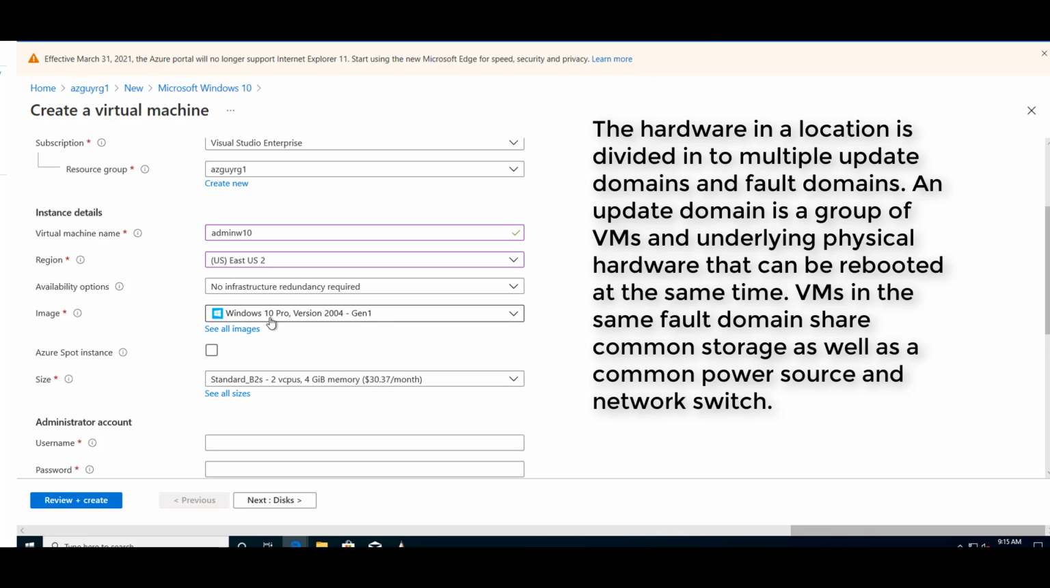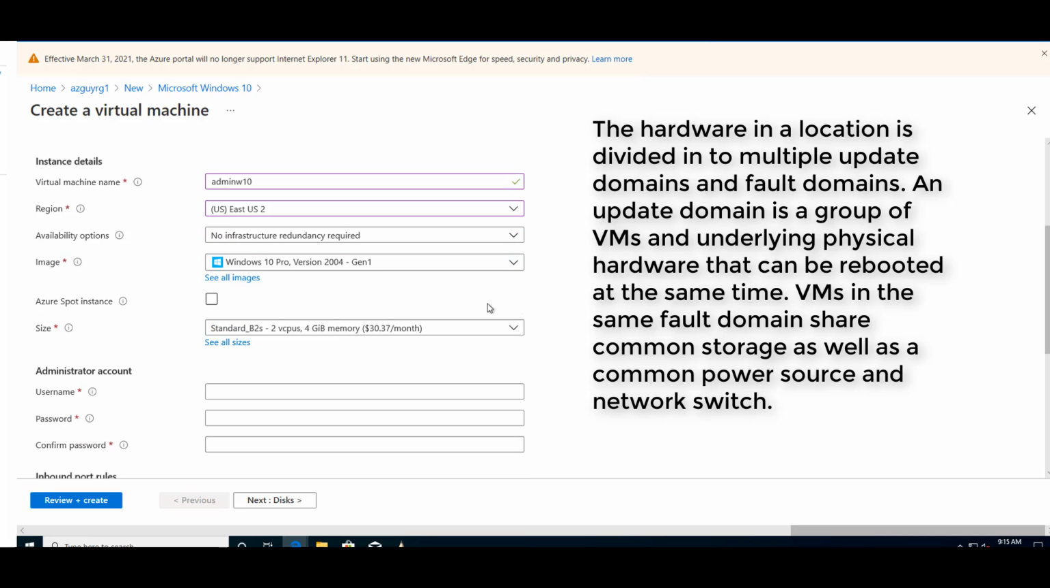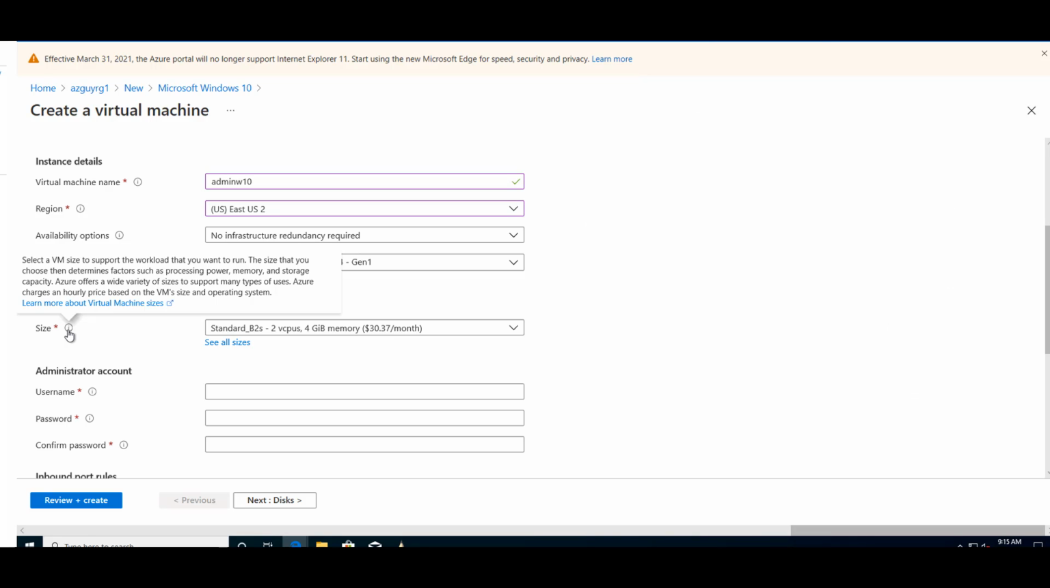Here's the image. We're going to Windows 10 Pro. The size, that's one thing I didn't mention about the size. Let's see what this tells us here. Select the VM size to support the workload that you want to run. So basically the size can determine your processing power, like what CPU, what memory, and how many disk drives. And of course, that determines the price. So this is a B2S, which can give us 2 CPUs and 4 gigs of RAM.